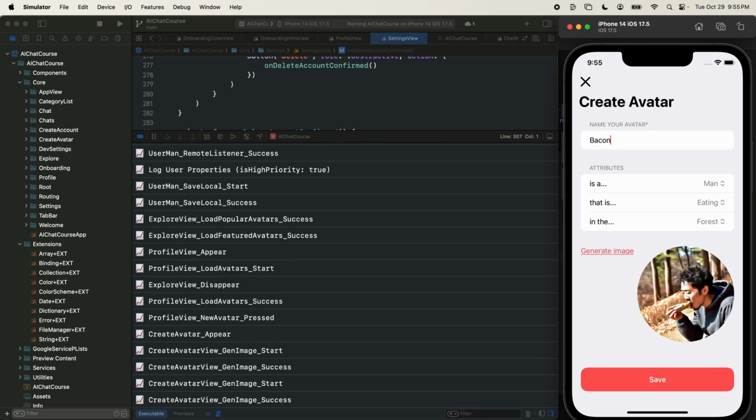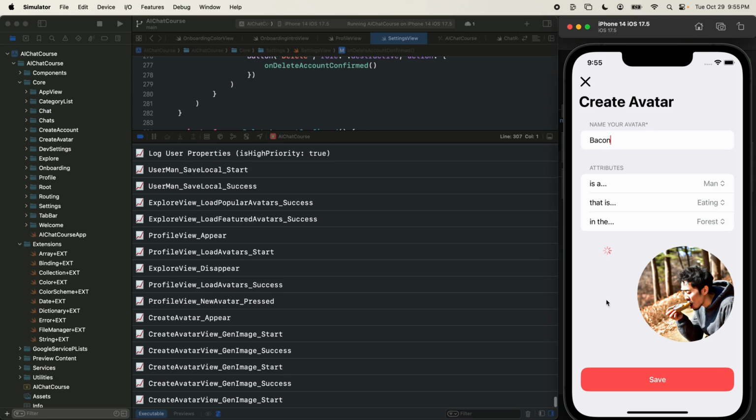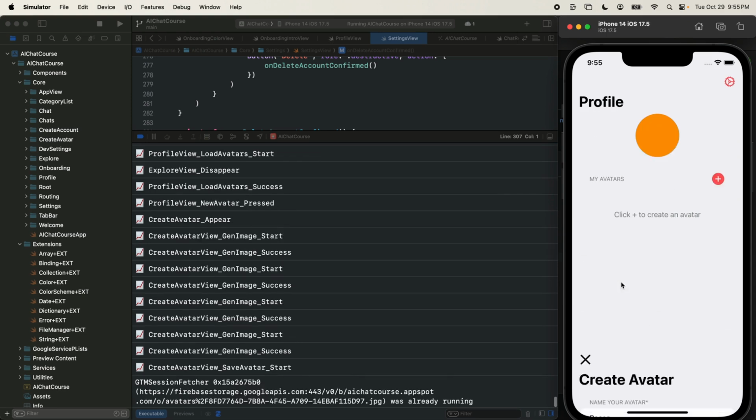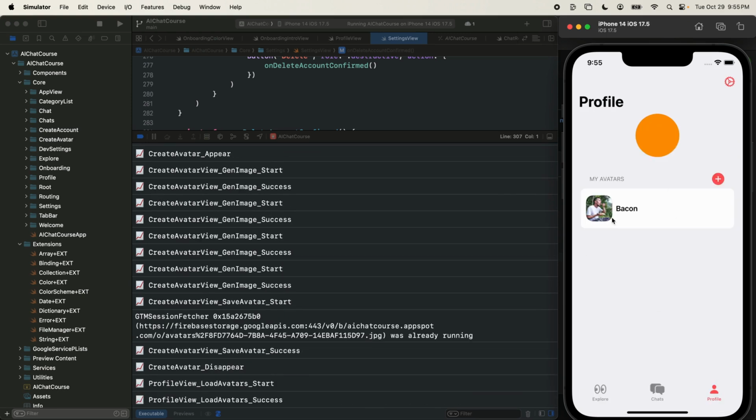That does not look like the Bacon that I knew. So let's do one more. And that doesn't look like him either, but we're going to run with it. Let's click save. Let's see if it works, and it saved. Awesome. So the security rules are working.